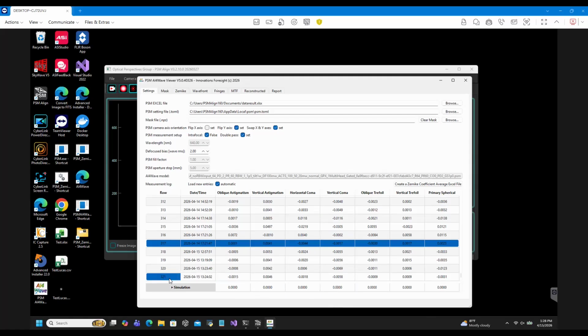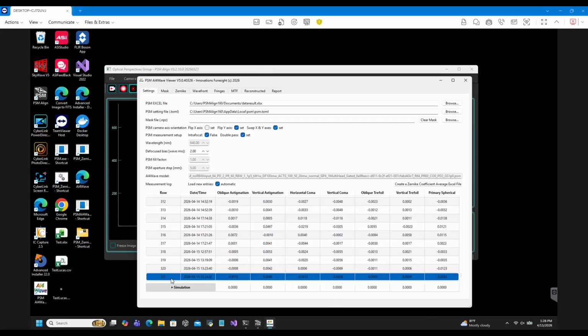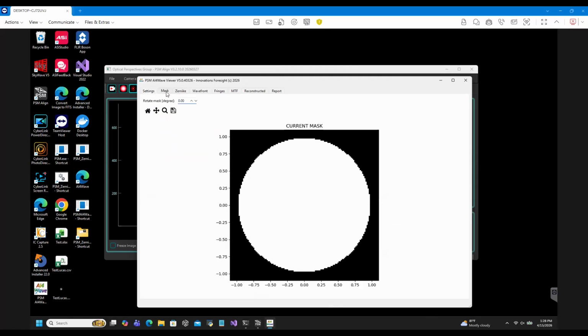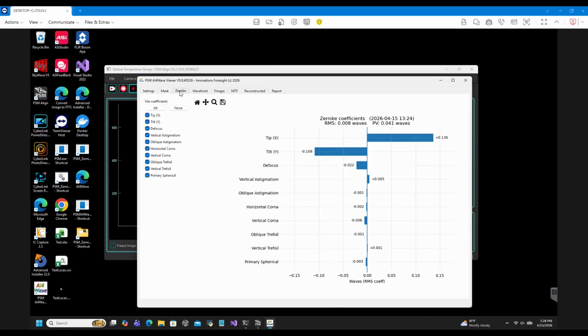Because here I have a lot of them. I have 321 measurements just because I did a lot of tests. But every time you take a measurement, you get the date and the time of it, and all the Zernike coefficients found by the system. You can even simulate values here if you want to try. If you look carefully here, I'll skip for now, the mask is just a standard circular mask. From this, you get the Zernike.